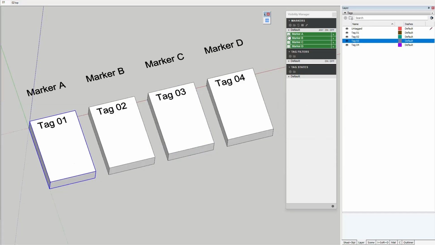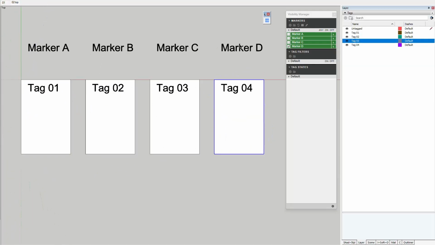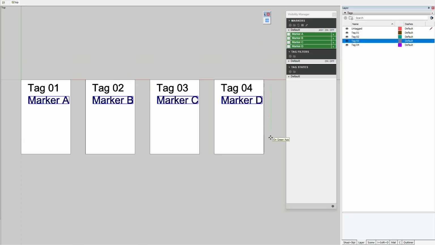I will assign marker A to the first one, marker B to the second, marker C to the third, and marker D to the fourth. I will switch to the top view so it is easier to work with. So currently we have it assigned this way. Marker A means that when I turn it off, it turns off marker A. But I can assign multiple markers to each object, so let's do it this way.